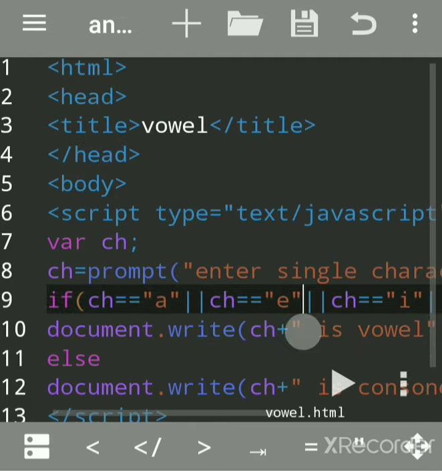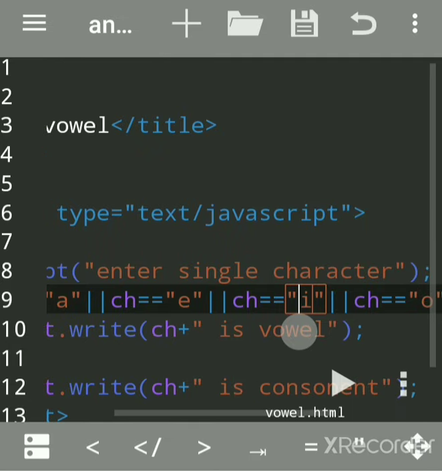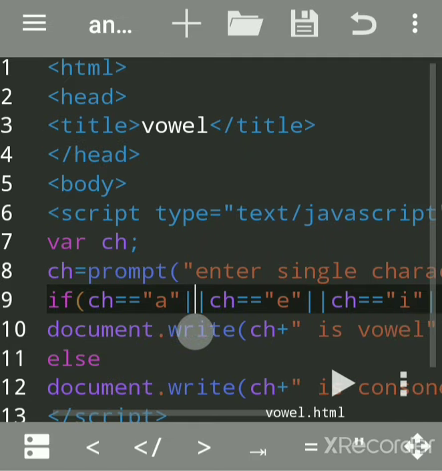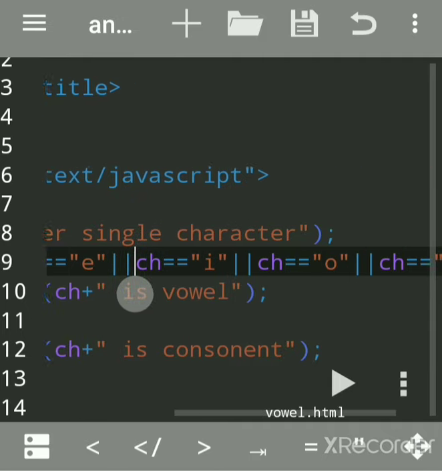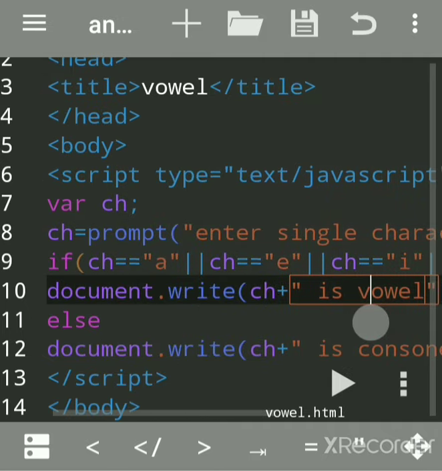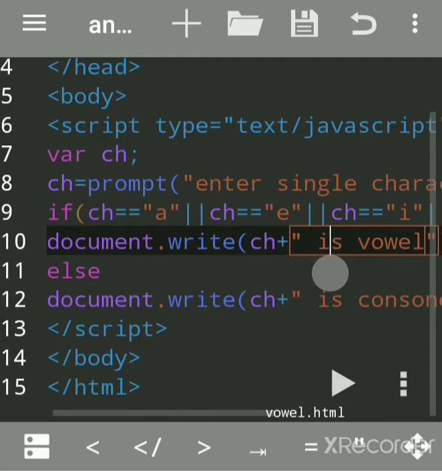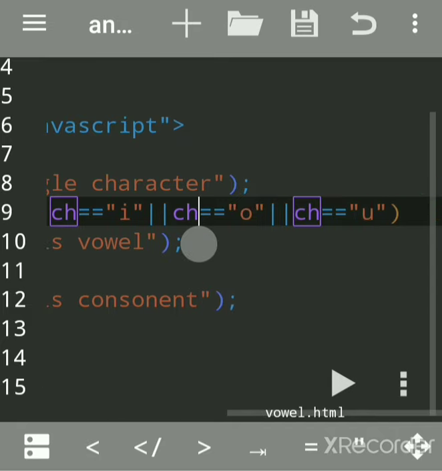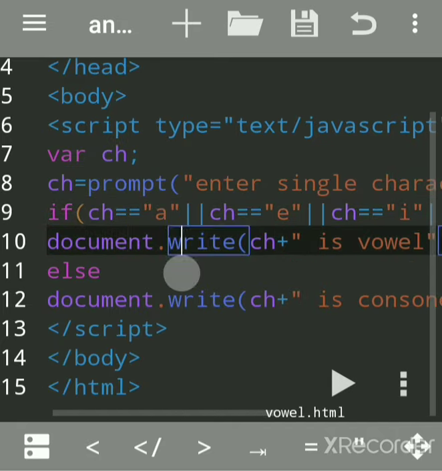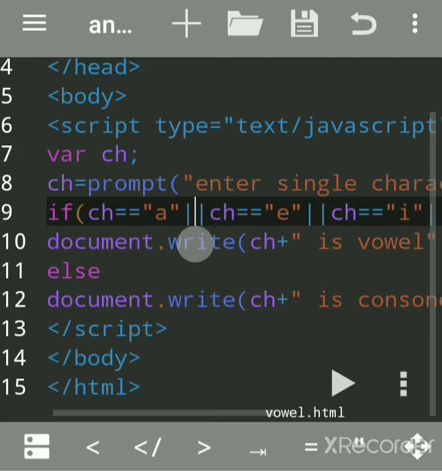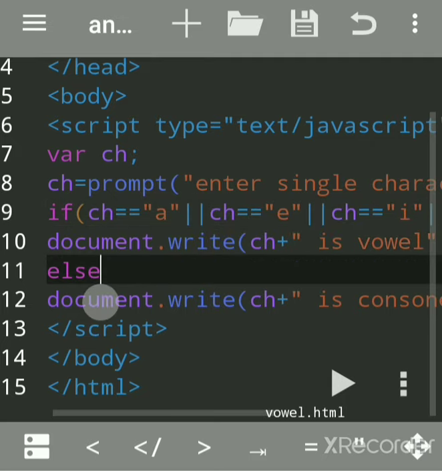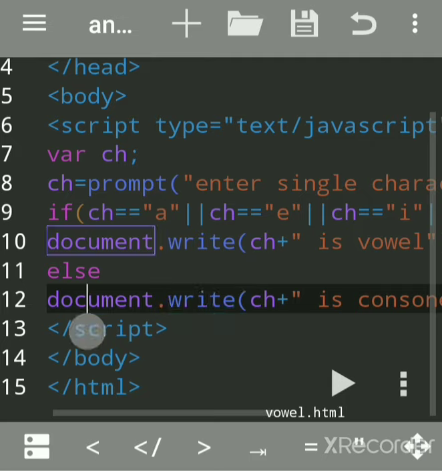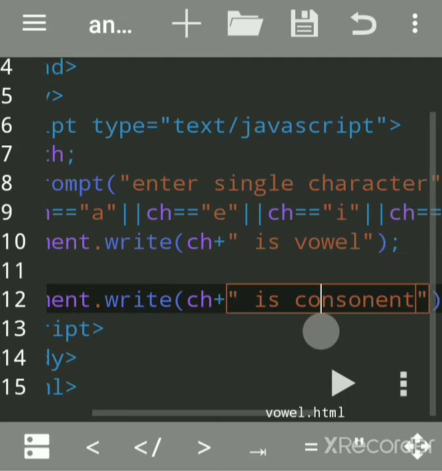Now this is checked only for small letters. If you want capital letters, you can add capital A, E, I, O. If any one condition is true, it will print with document.write that this is a vowel. But if all the conditions are false, it will not execute this statement. It will go to the else part, and whatever is below else will execute, meaning it is a consonant.